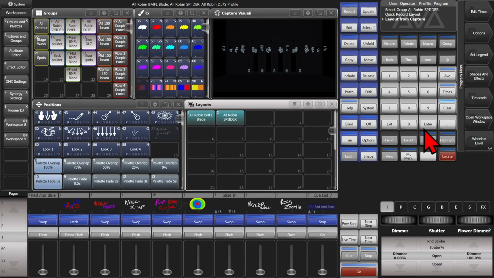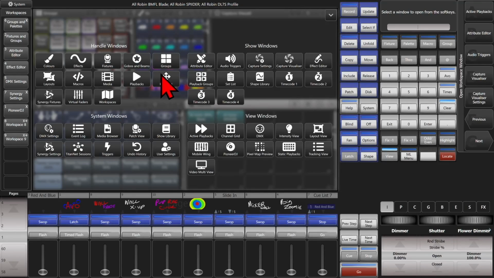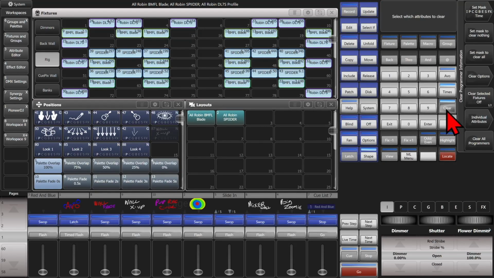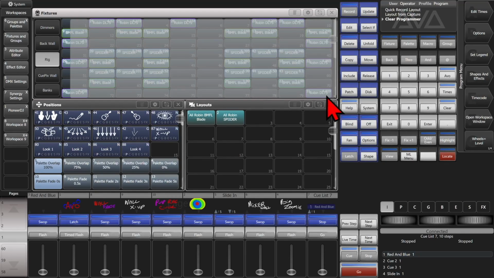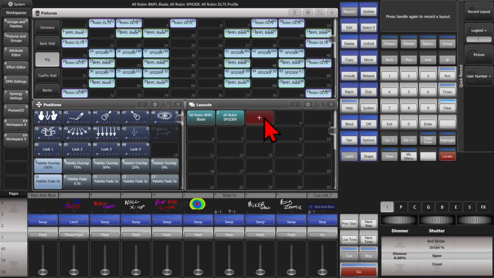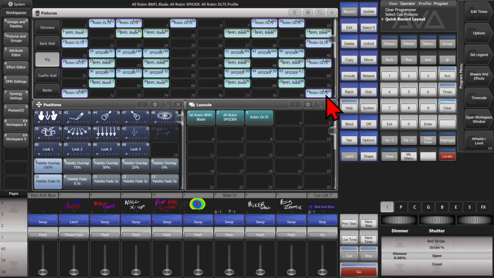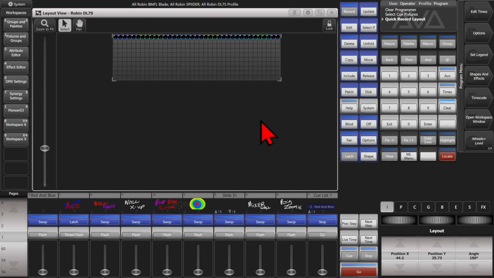If I open up my fixtures window, and go ahead and hit clear. If I just drag select across all these fixtures and then double tap an empty box, we see the last fixture I selected was this Robin DL7. That's the name it gave it here. And I go ahead and open up my view here and see, it put them all in one big line.